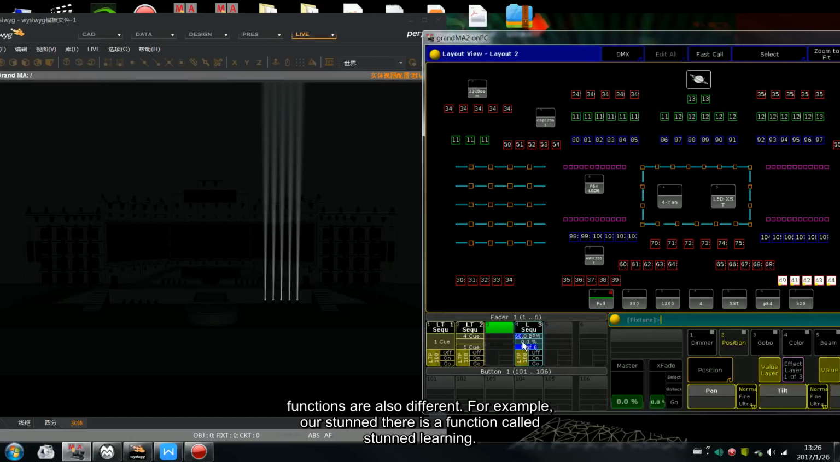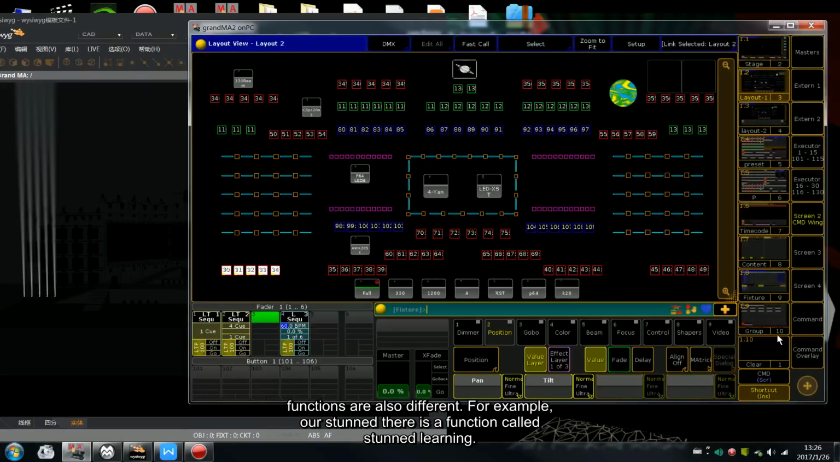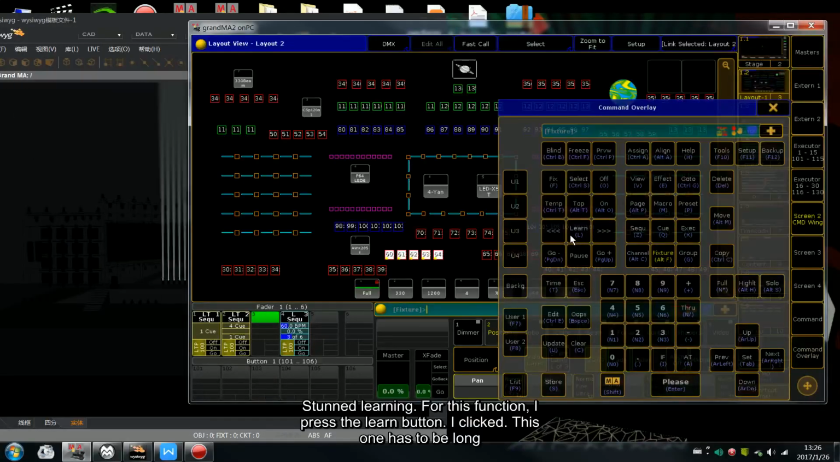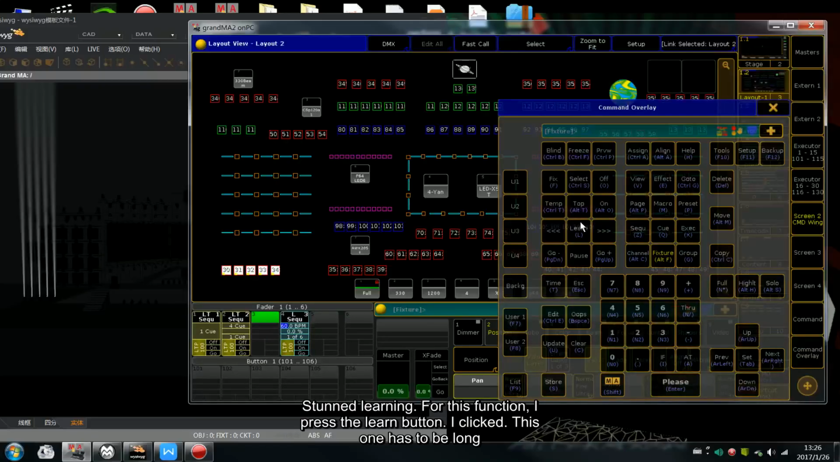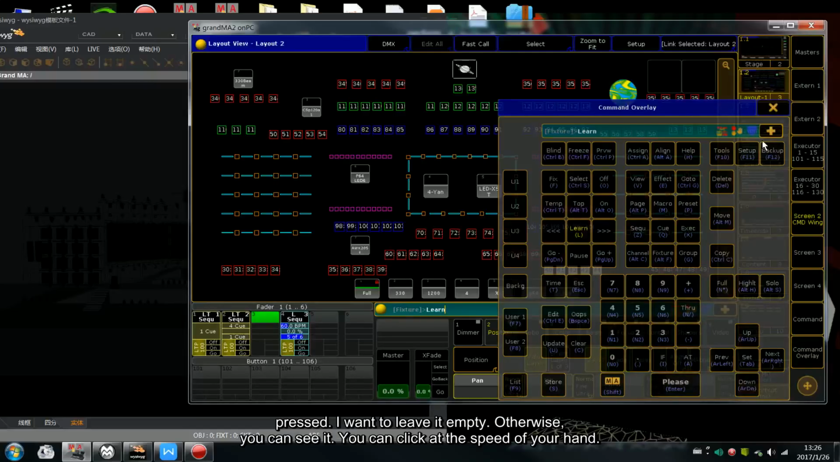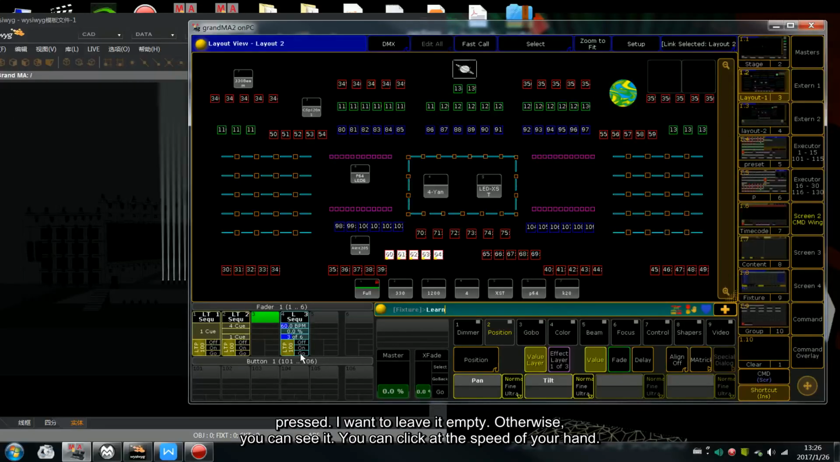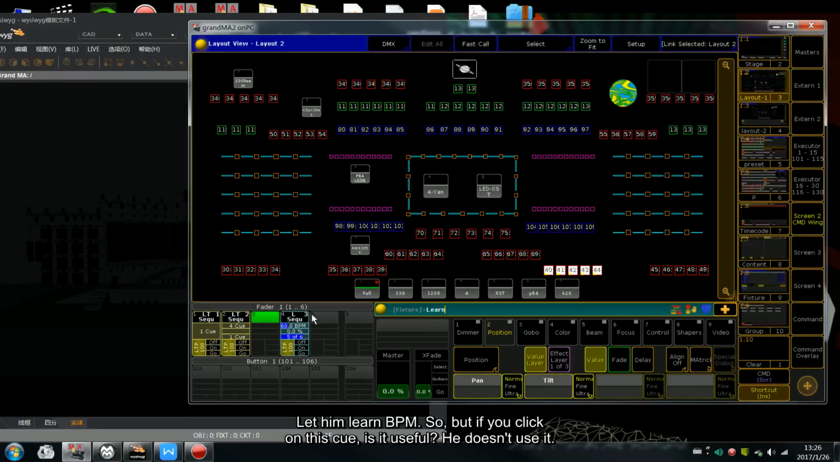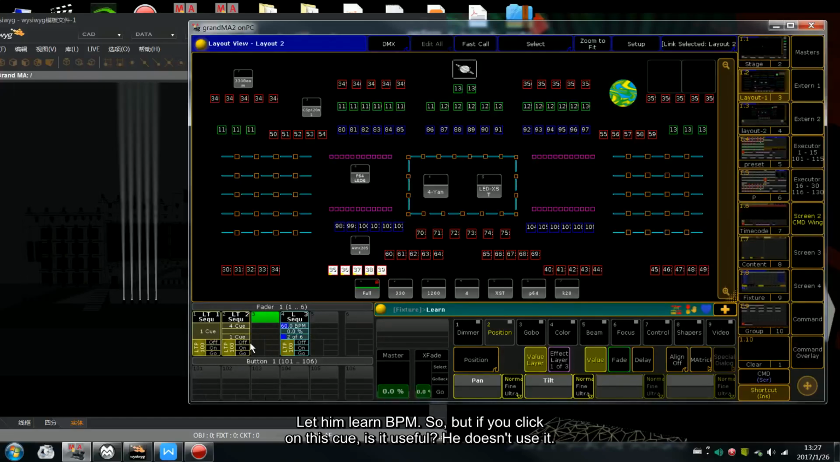For example, on our console there is a function called stomp learning. For this function, I press the learn button. This one has to be long pressed. I want to leave it empty, otherwise you can see it. You can click at the speed of your hand and let it learn the BPM.